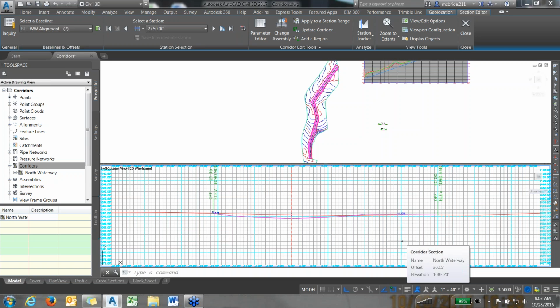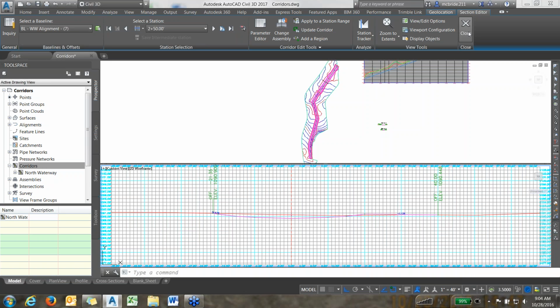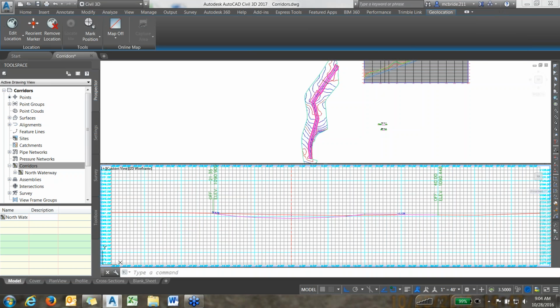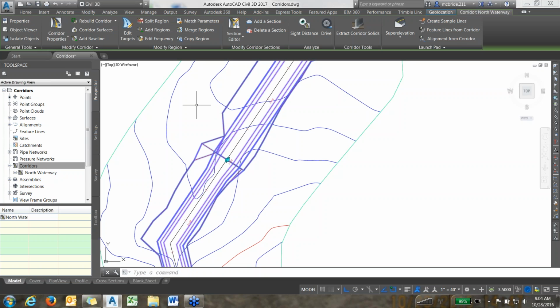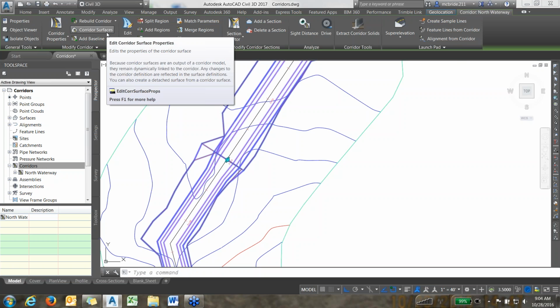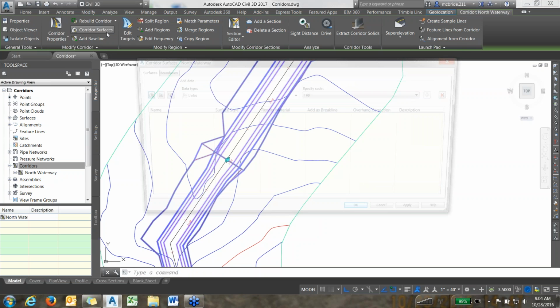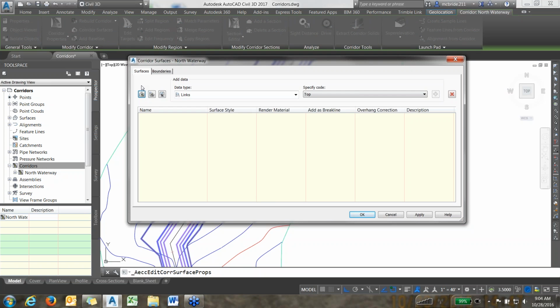Fairly simple. I say that, but sometimes I still run into issues. So I'm going to get out of the section editor, and you should see my corridor here on screen. I'm going to select the corridor, and up here in the ribbon you should see corridor surfaces. I'm going to click that, and this corridor surfaces dialog box pops up, and this far left button here, if I hover over it, will say create a corridor surface.